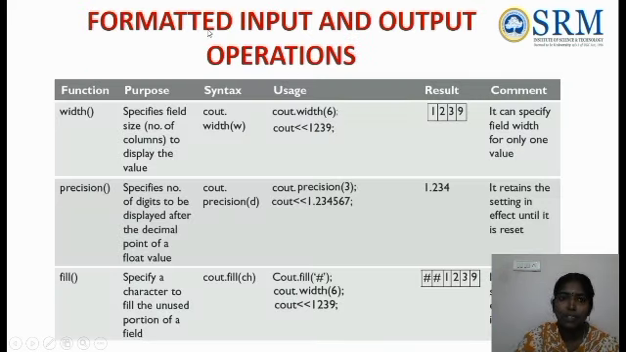Next, we are going to see about formatted input and output operations. The main functions which are included here are the width function, precision function, and fill function. The width function is mainly used to specify the field size, the number of columns to display the value. The usage of width is cout.width(6), which means I have given the column size as 6. The value which I have to show to the user is 1239. Since it is less than 6, it has been displayed as such, 1239.